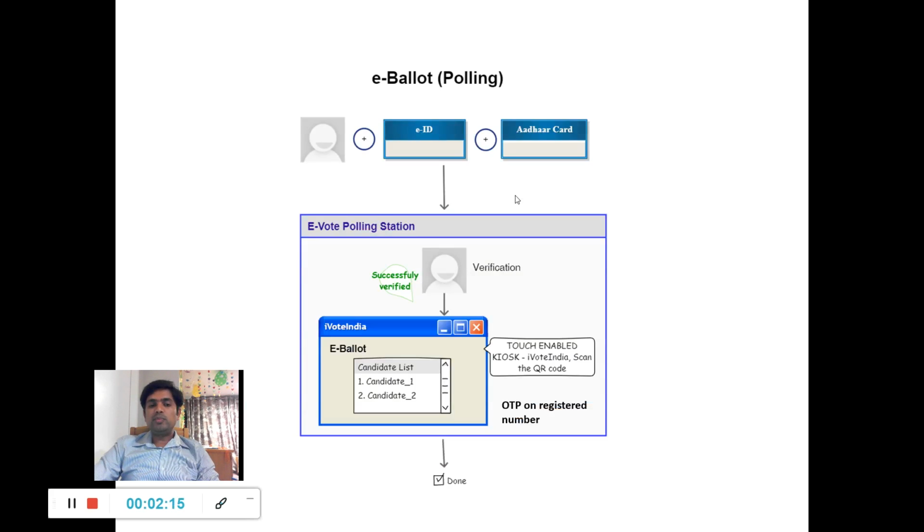So what happens during polling? E-ballot. They have to go to a designated e-polling station, and they need to have the EID and Aadhaar card. They will be verified, and then they can go into the iVoteIndia e-ballot station, scan their QR code which is available on their EID, and then vote of their choice. They'll also be sent an OTP on their registered phone number. That completes the polling process.